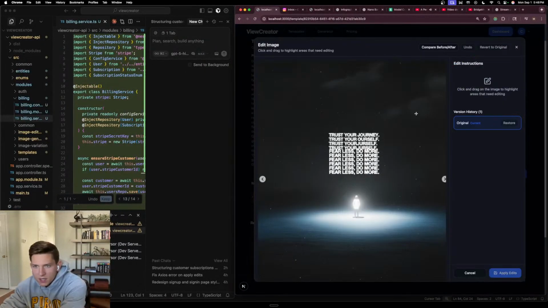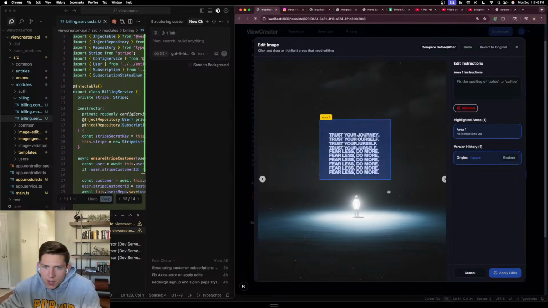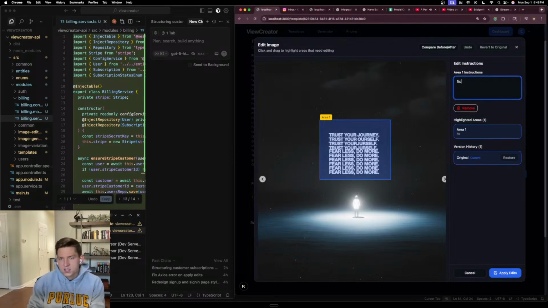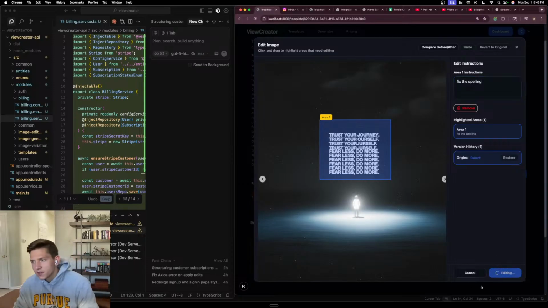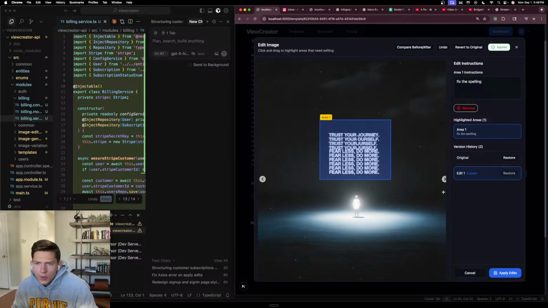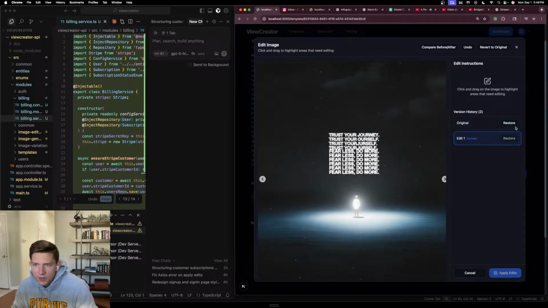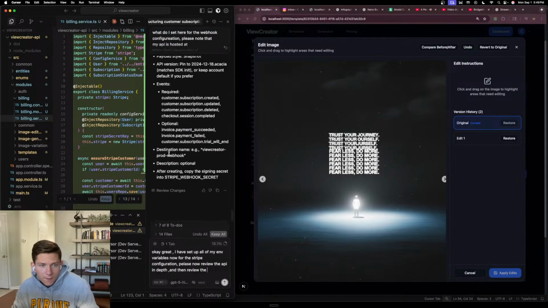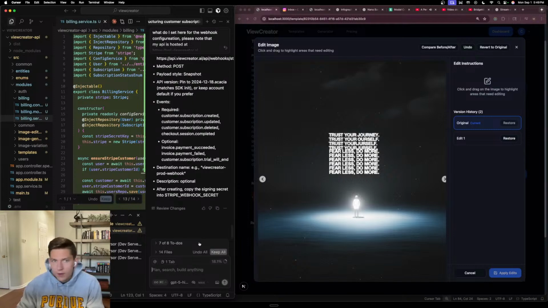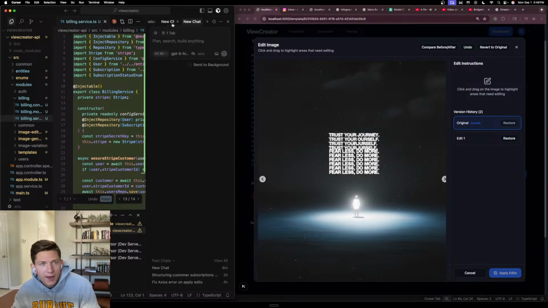If you click edit, it's going to pop up the edit image window. What we were working on is so that you can drag and drop and focus in on this and say, fix the spelling, for example. So let's say fix the spelling. But the problem is that earlier when we were testing, this was not working. You can see here it gave us the original, and there's literally no differences. The reason is that we found out that you actually can't really use just the Gemini API to be able to edit images.